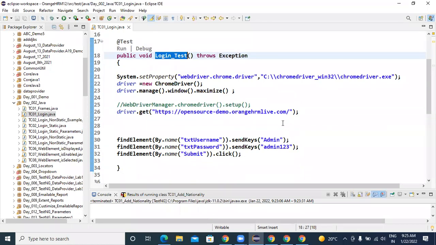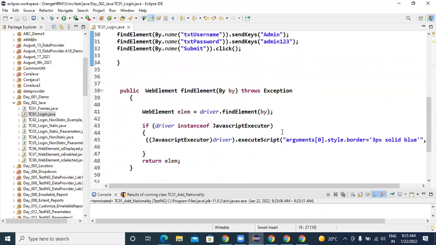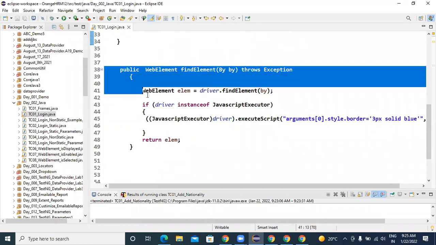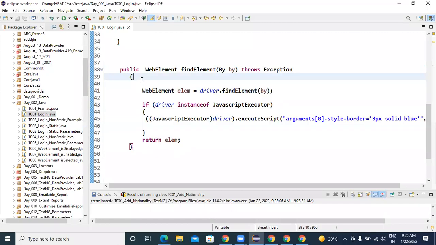Can we write n number of methods or not? Yes, in the first class we discussed that we can write n number of methods. The Selenium team has given one predefined method, and we are going to use that method going forward in all programs. This is the method, with the starting bracket and the ending bracket.